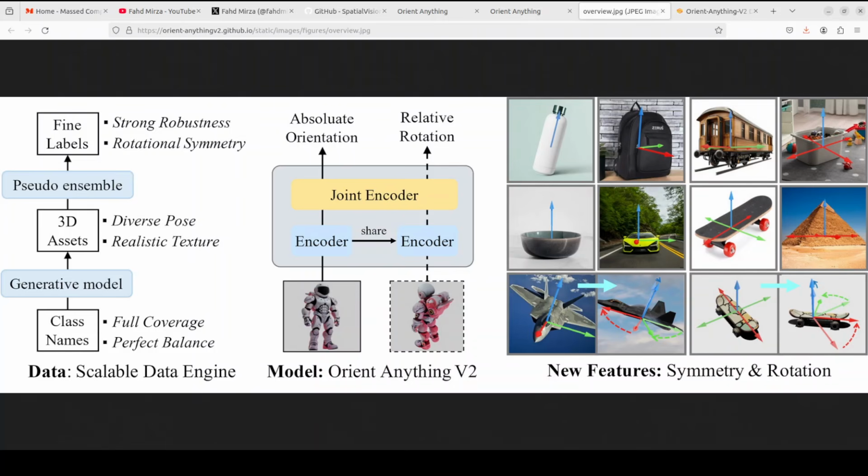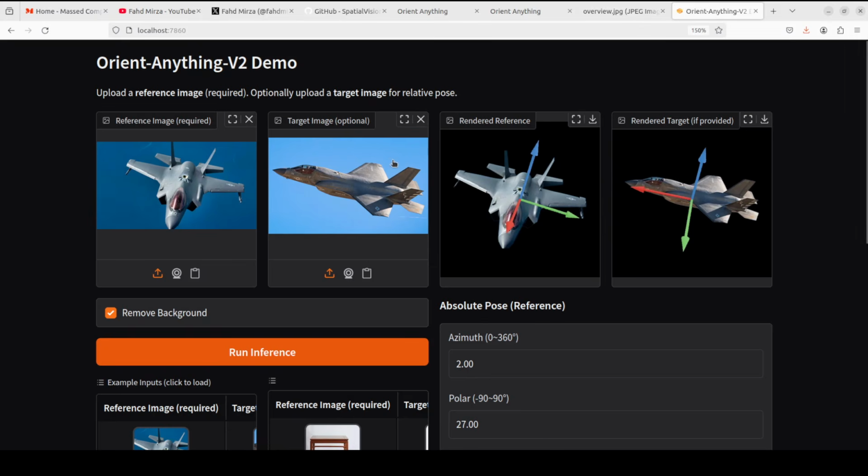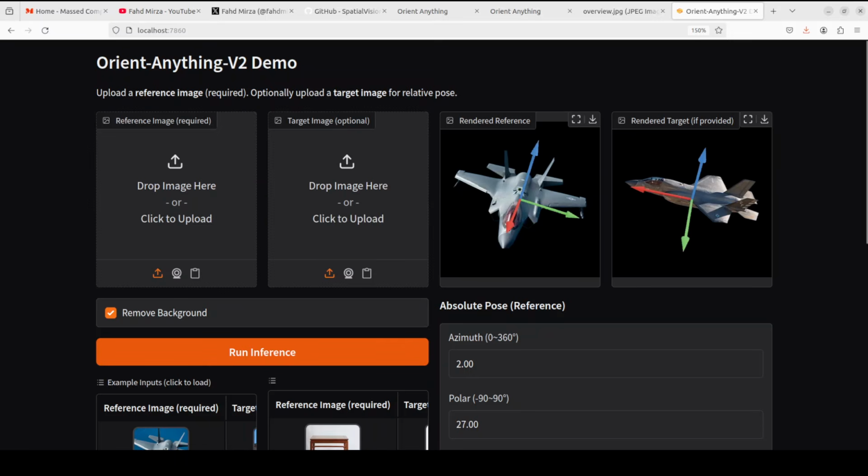rotational symmetry. The architecture also supports multi-frame input through a joint encoder with learnable tokens. One token predicts absolute orientation from the first frame, while additional tokens predict relative rotation between frames. And overall, this is enabling the model to handle both orientation estimation and also pose estimation tasks in a unified framework. Let's try to use one of my own images from my local system.